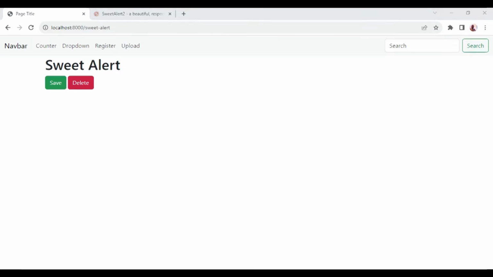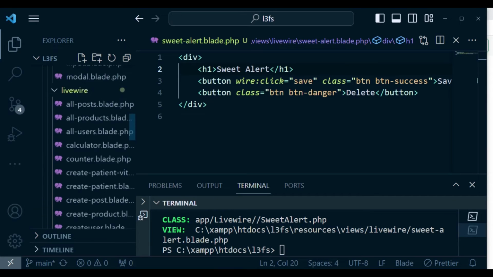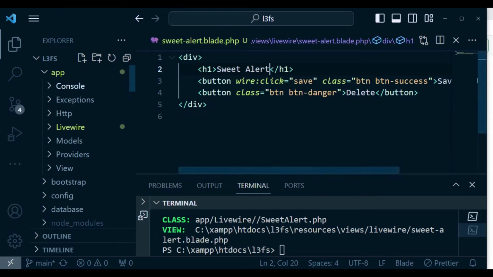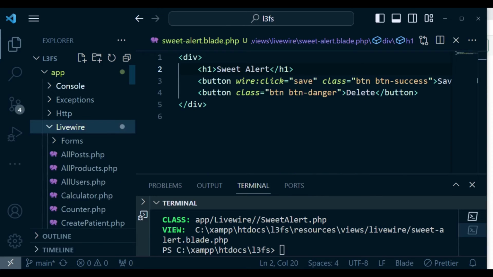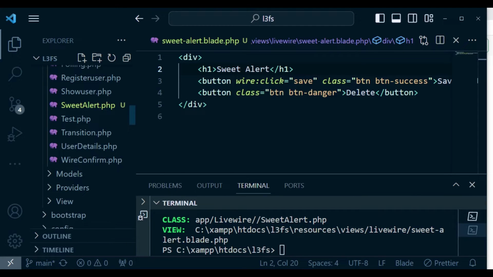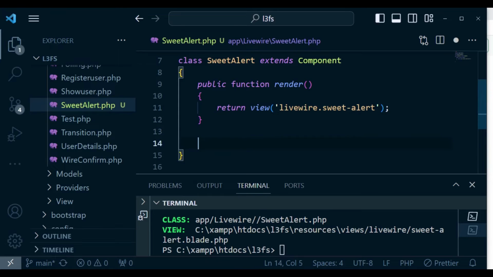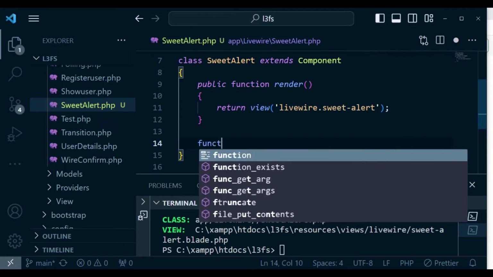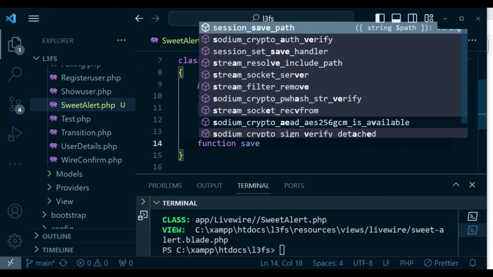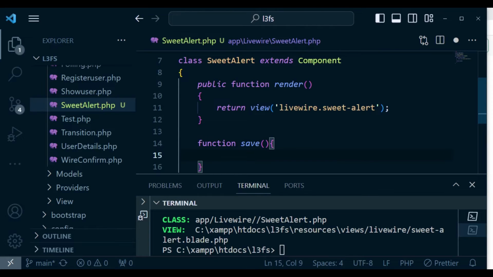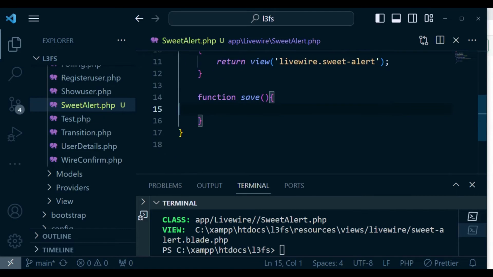I need to create, inside our Livewire class, a method for handling save when we click that button. So I'm going to open the folder Livewire and scroll to where we have SweetAlert.php. Inside here, I want us to create another function. So you can have function save, like that. And when this function is hit, of course, if we are saving, probably we will save some data in the database.